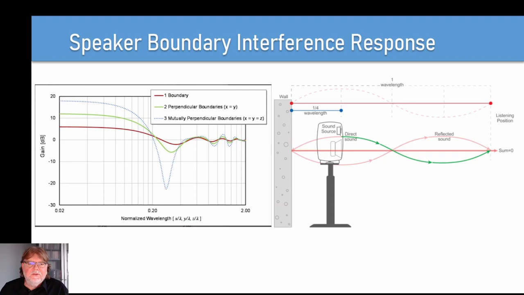What we're really seeing here is that based on the wavelength and where your listening position is, we can get a reflected sound that is the inverse of the direct sound, and therefore at that point, for that wavelength or frequency, there's virtually no output, or room null. And we can see the various effects here depending upon what boundary, if it's a single boundary, or perpendicular boundaries, or all three dimensions are kind of the same.